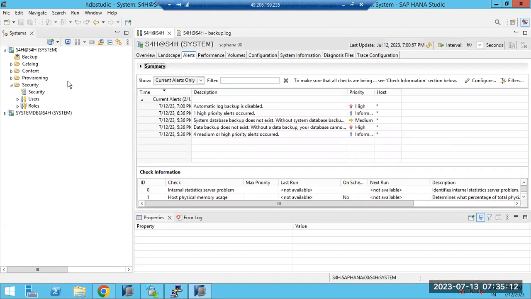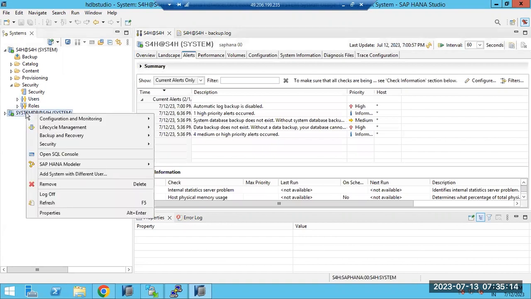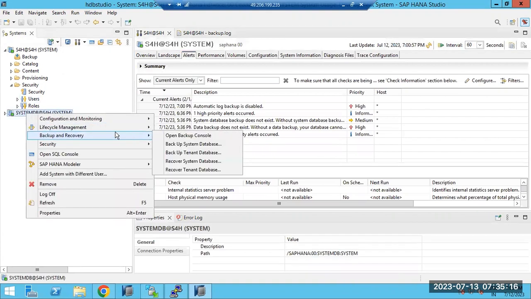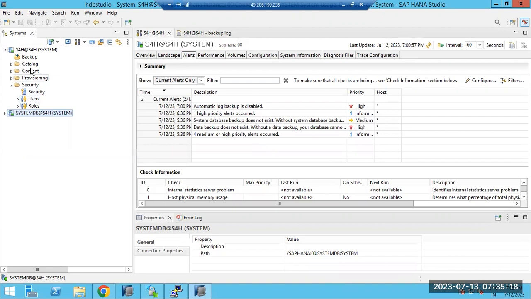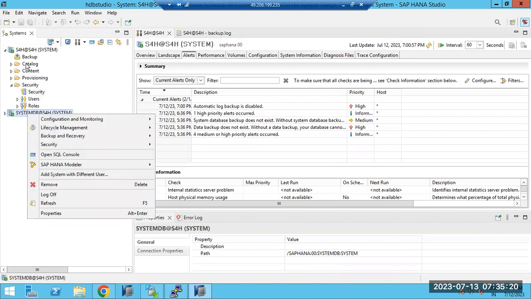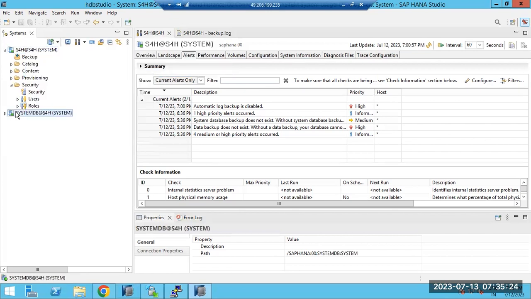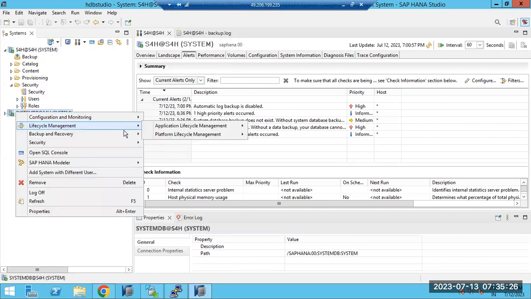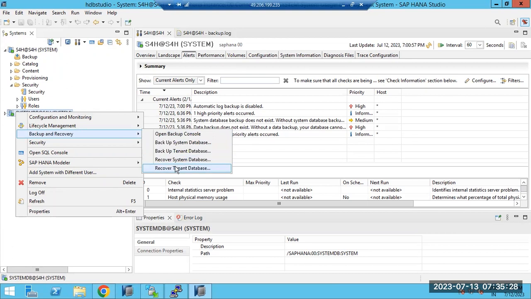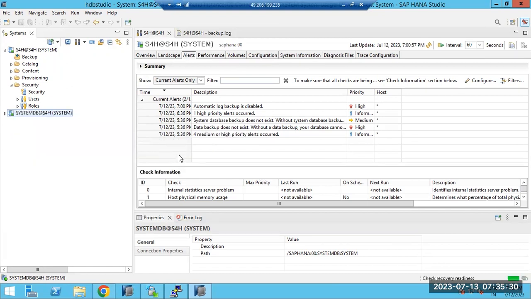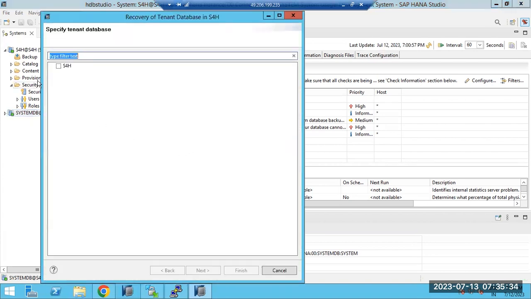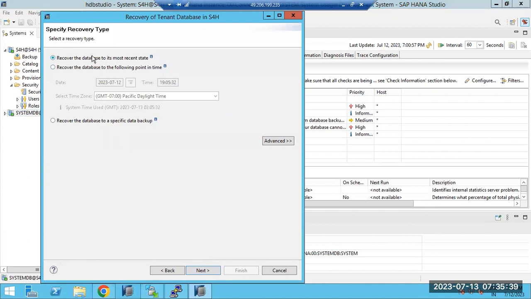Also, we have more options when we are recovering, but you have to initiate the recovery from the system DB only, not the tenant databases. For tenant databases you won't get any option. Only through the system database do we have to perform the recovery of the databases. Just choose this one, then S4H, then select the most recent time.